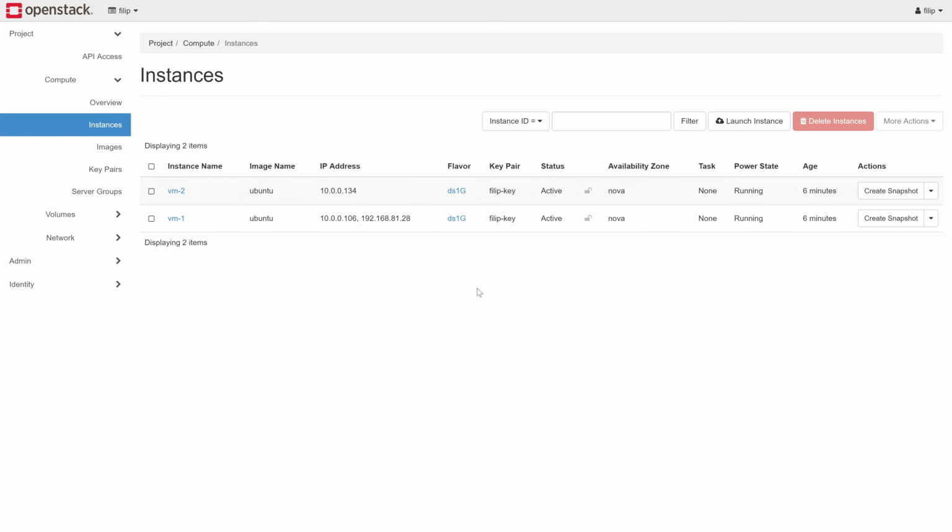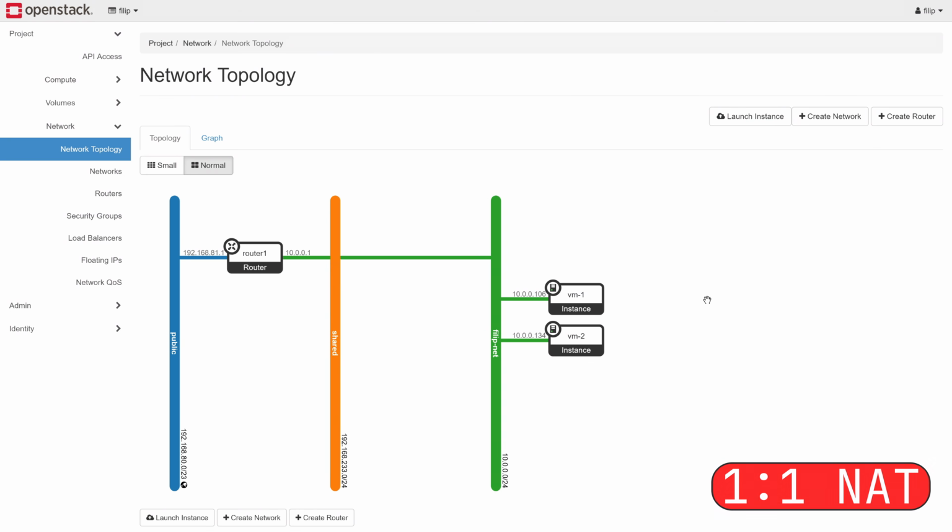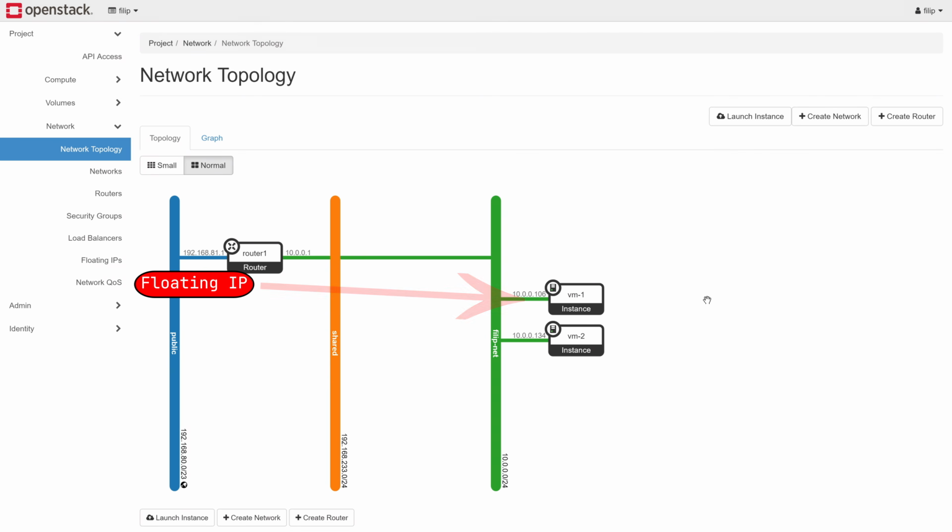So what's happening here? The router is performing one-to-one NAT. It's mapping the floating IP to the VM's internal IP, effectively exposing the VM to the outside world. It's important to understand that the floating IP isn't directly assigned to the VM itself. It's actually linked to the router, which then forwards traffic to the correct instance inside the private network. From now on, this VM is reachable externally using the floating IP.